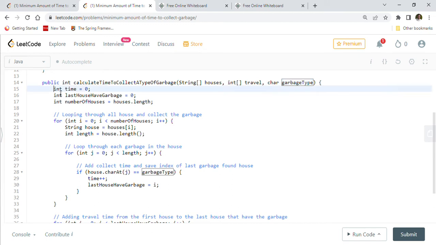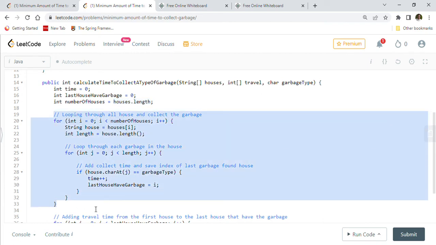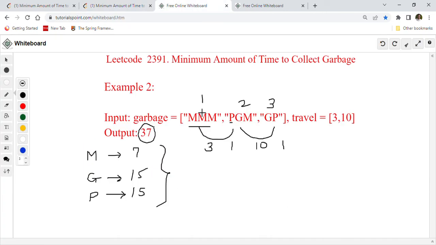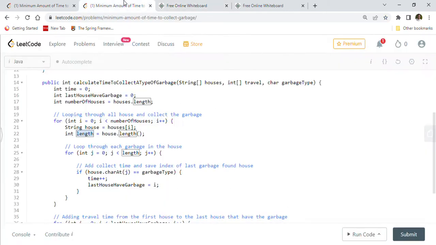So now in the beginning time is 0, the last house having garbage is 0, and number of houses is houses dot length, right? Now we'll start looping through the houses in this for loop, right? 0 to number of houses. We will go to the first house, right? Each house we will go, and we will calculate the length of that house. So we can go through all the garbage types, right? For example, here we'll get M. So we'll go through each of these garbage types, correct?